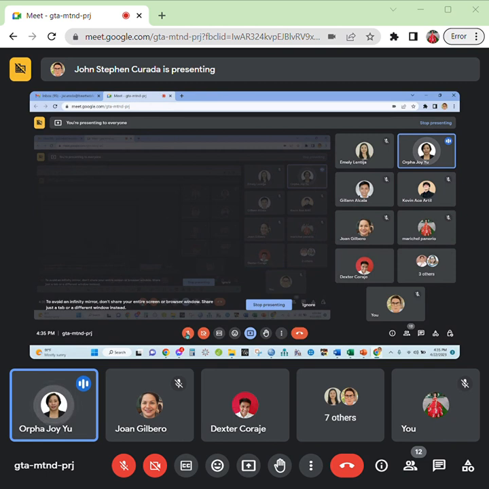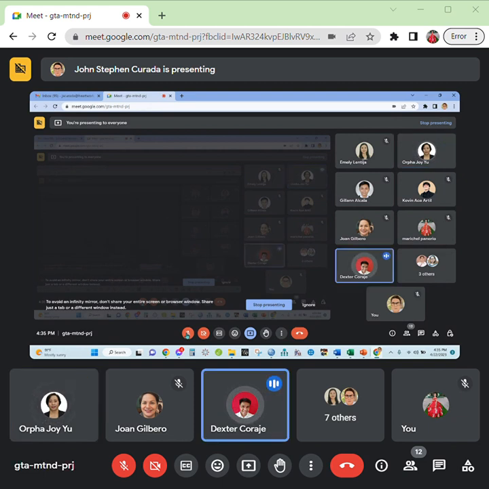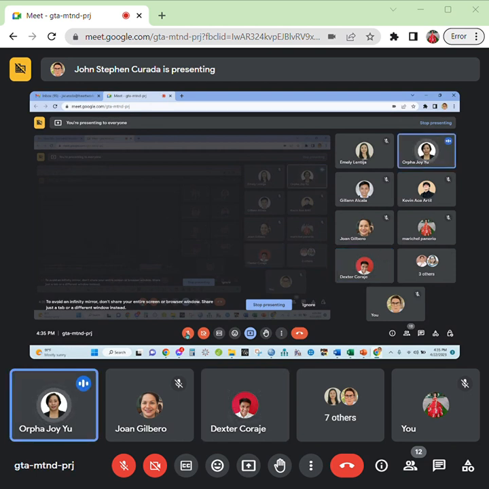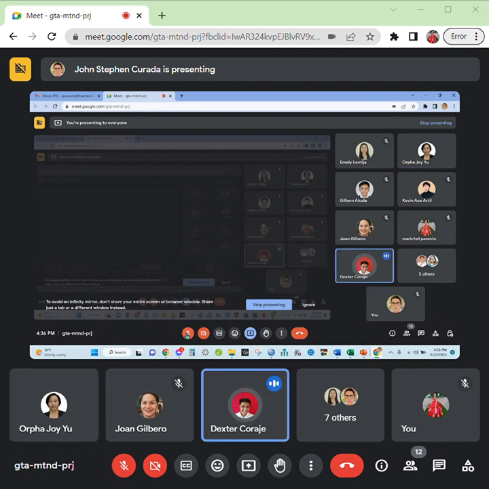Nag-range siya, ma'am, from 0 to 3. Then gi-code siya as low. And 0 to 3, then 4 to 7. 4 to 7 kay high. Mm-mm. Maglahi, sir, ang frequency kung mausab ang range.